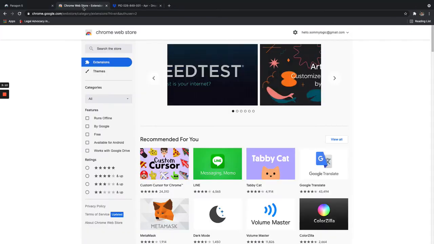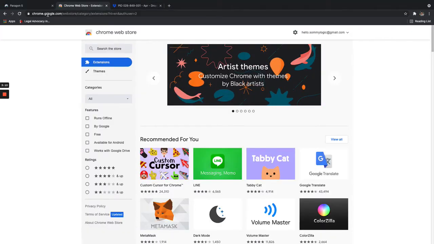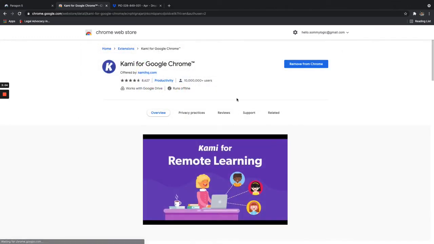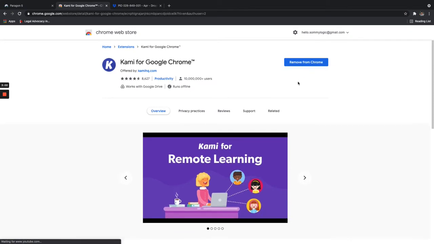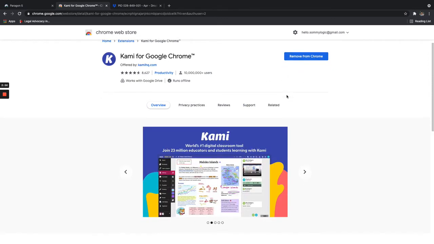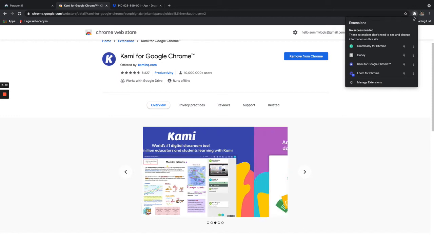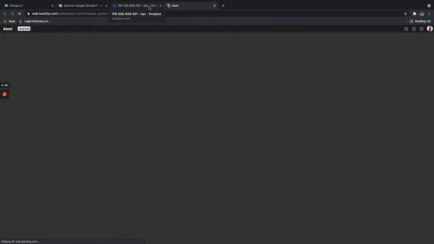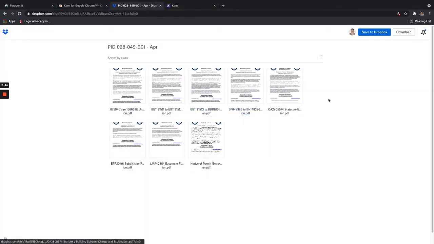So the first thing you want to do is go ahead and type in chrome.google.com and type in Cami. Click on the very first one that you see, Cami for Google Chrome, and you'll want to add to Chrome extension. So it's going to download, and what that's going to look like is this little puzzle piece on the top right corner here. Once it's downloaded, you can go ahead and just click Cami for Google. So here's the beautiful thing. If you want to merge all of these documents, it's super simple.